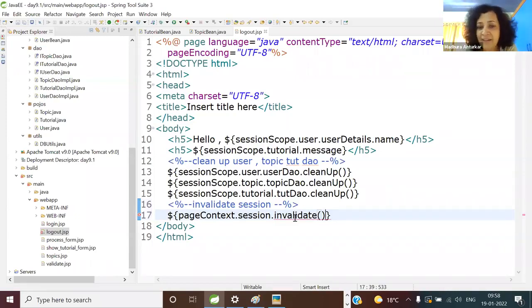Unfortunately, your IDE doesn't understand, and it tells you that you are trying to call a getInvalidate method, which is not present. But ignore the IDE. You will see whether the session is getting closed or not. The session invalidate does get called. You just have to ignore this red cross. So I think we have done everything.